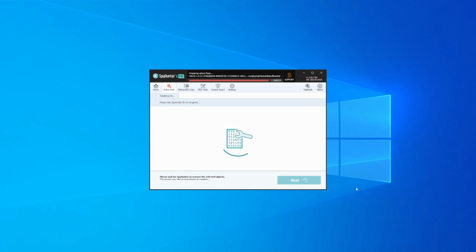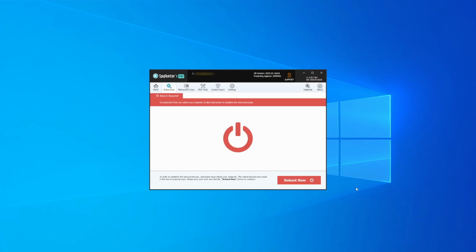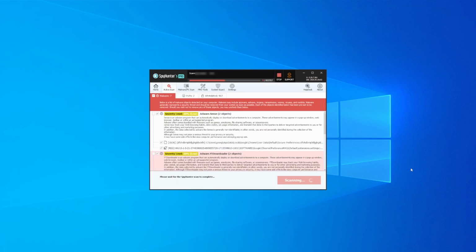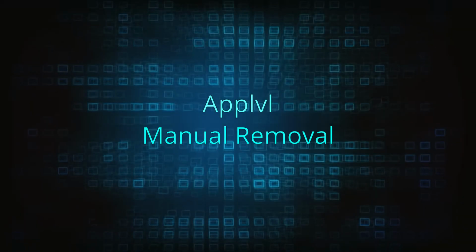After that, the tool will likely ask you to restart your PC. For extra safety, it's a good idea to run a second scan, though by that time, your PC and browser should be like new. Now for the manual method.